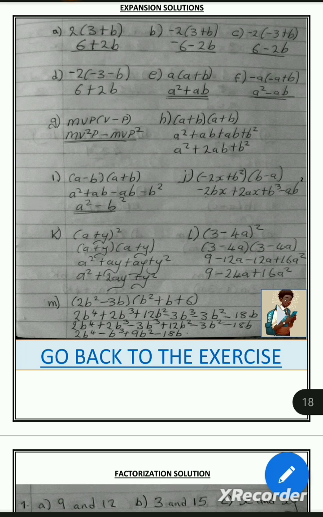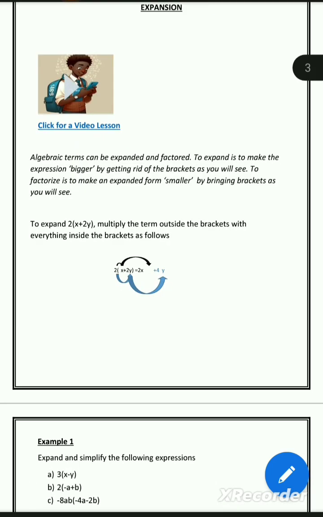And of course, these are the answers. And if you want to watch how they were solved, you can click where there's this learner here with the phone. And that's how it works. When you are done, you can click or touch here where it's written go back to the exercise. It takes you back to the exercise. Easy to navigate. So that's how these pamphlets work.